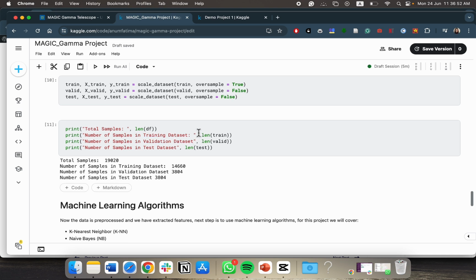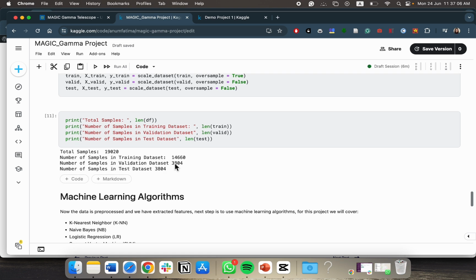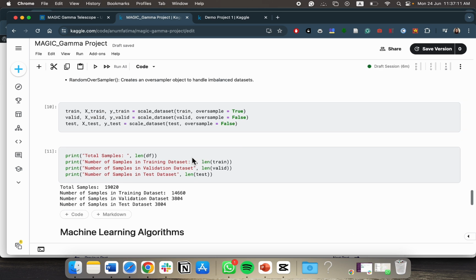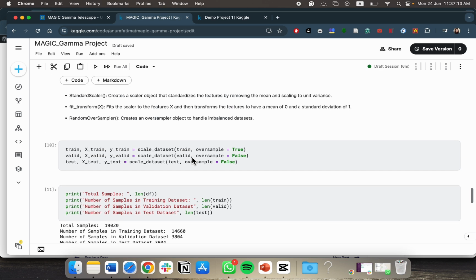So finally, if we run this, we can see that we have a total of 19,020 samples, and in the training data set, we have around 14,660 data samples. In validation, we have this much, and in the test set, we have this much. Both of these are equal because this is 20% data and this is 60% of the data. So now that we are done with the basic pre-processing and handling of the data, and we have defined the training, test, and validation set, now our data is ready to be fed into the machine learning model.